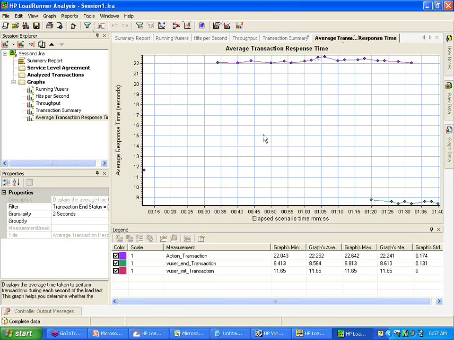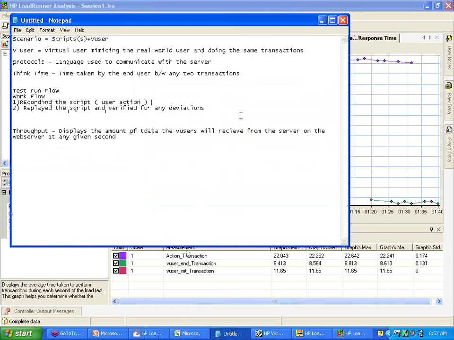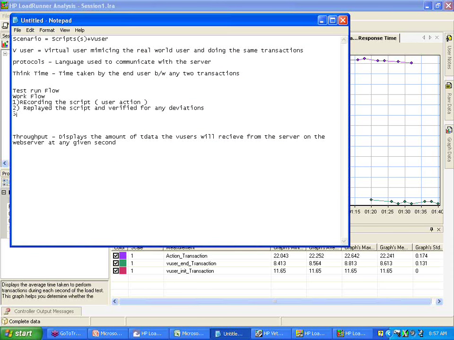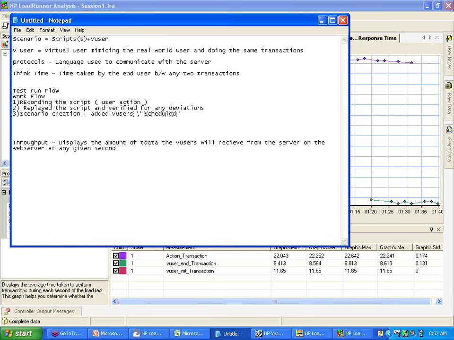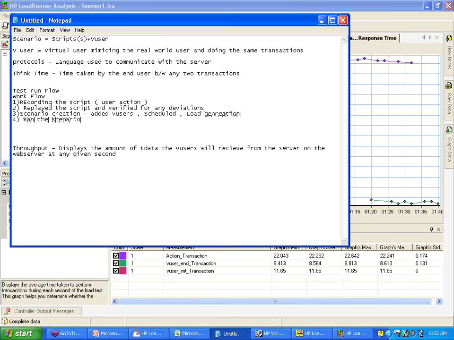So what did we do now? Replayed the script. If you look at the workflow, then we went to scenario creation, added users, scheduled the scenario, and then load generation also, and then we ran the scenario, and finally we analyzed the results.